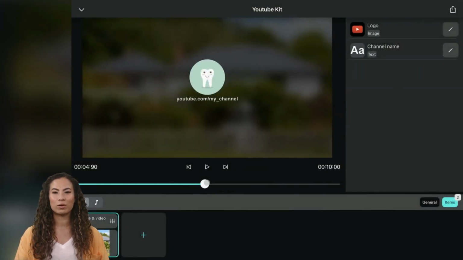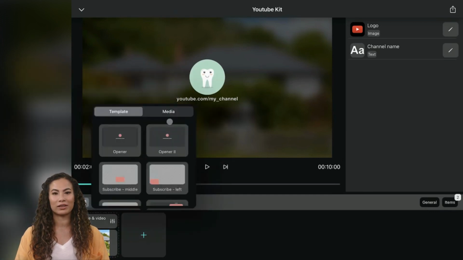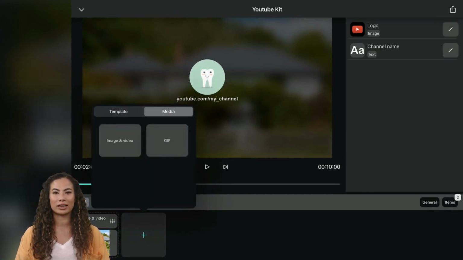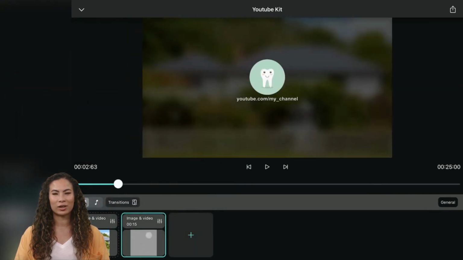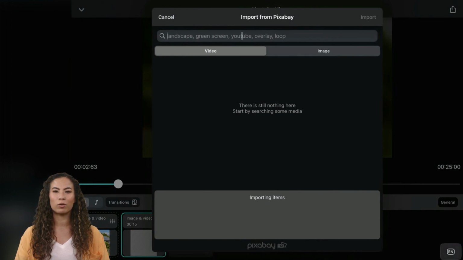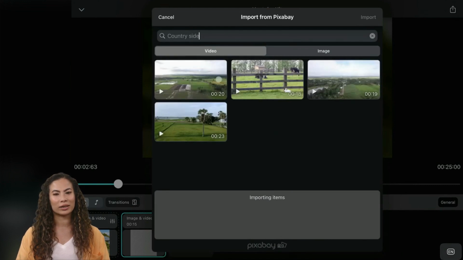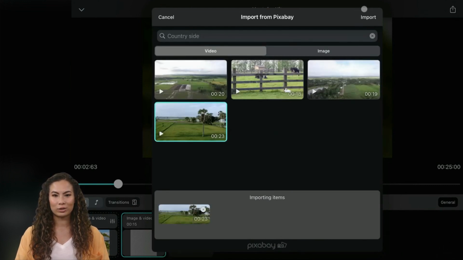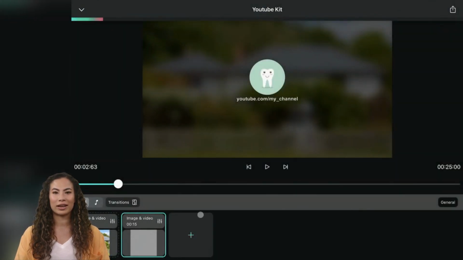Now, let's say you want to add a regular sequence of videos relevant to your content. Simply add a few more scenes, and instead of choosing a template, select Media, then Image and Video. These options are always available, giving you the flexibility to add any video or image at any time. Don't forget that you can edit the transitions between scenes by tapping on the Transitions button. Doing so will give you options to customize your transitions for a more seamless video.